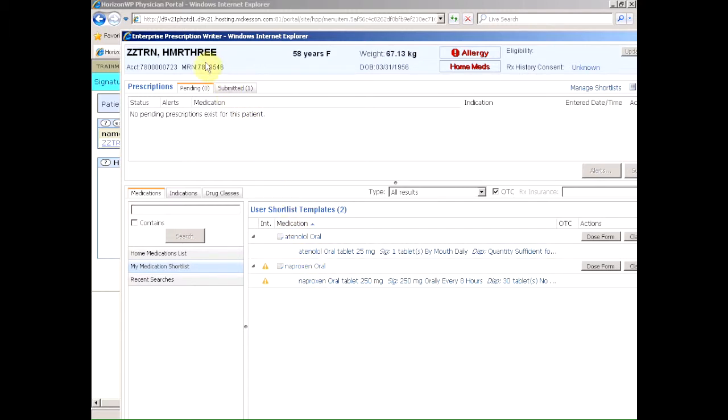Note, in the banner bar are demographics related to the selected patient, including MRN, account number, patient age and sex, weight, and date of birth. Hovering over the Allergies button will display documented allergies on this particular patient. Likewise, Home Medications will display medications documented on this patient. Note, italicized medications are inactive.